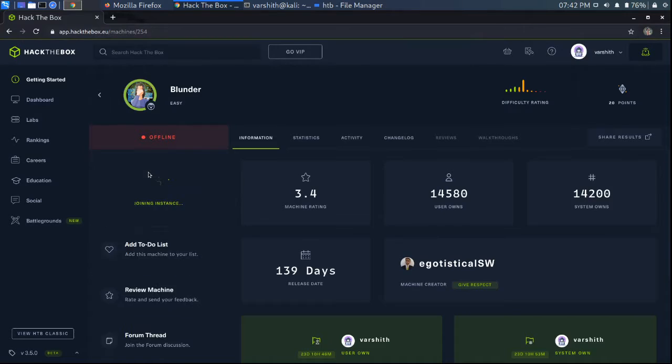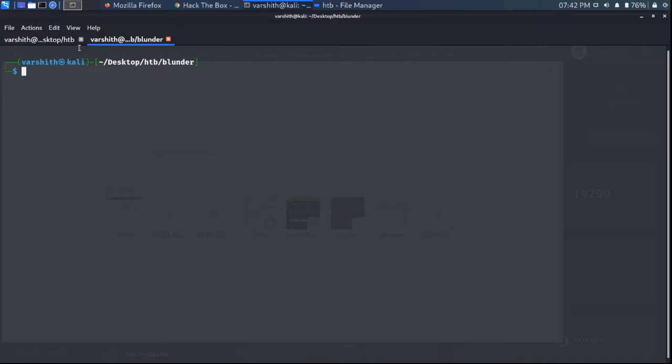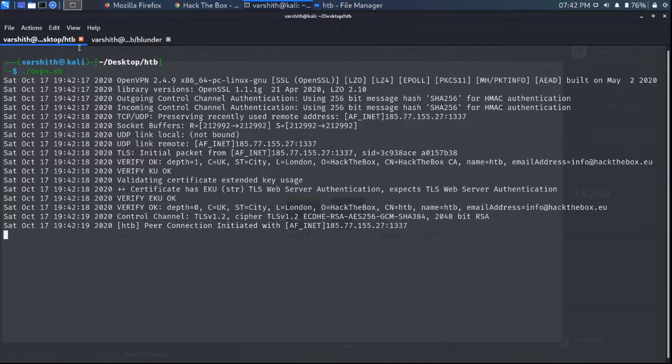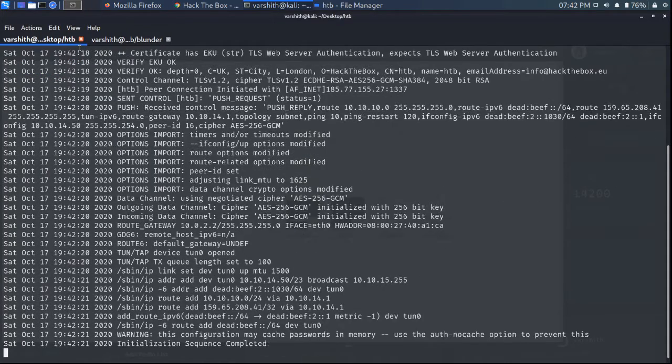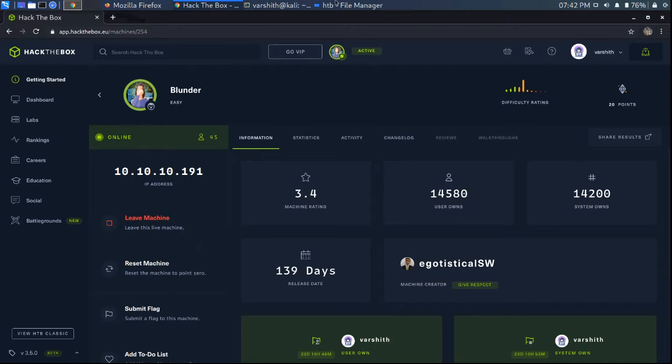So let's join this machine. I have already connected, no, I have not connected. Let's connect our OVPN, that is our HackTheBox VPN file. Chrome is taking more RAM, so let's quit Chrome.